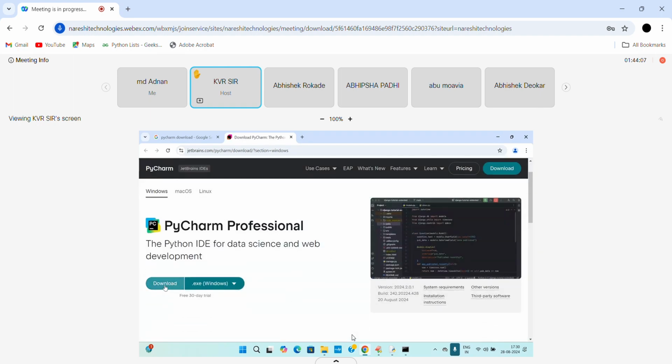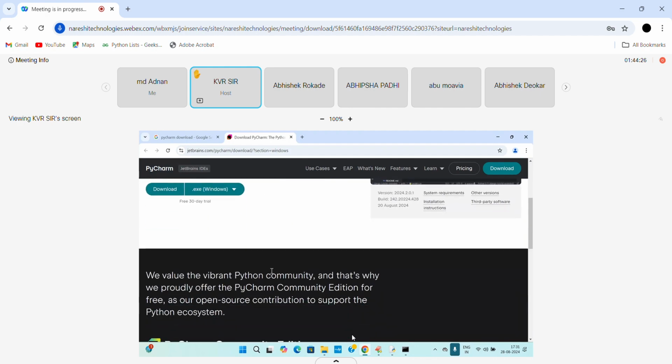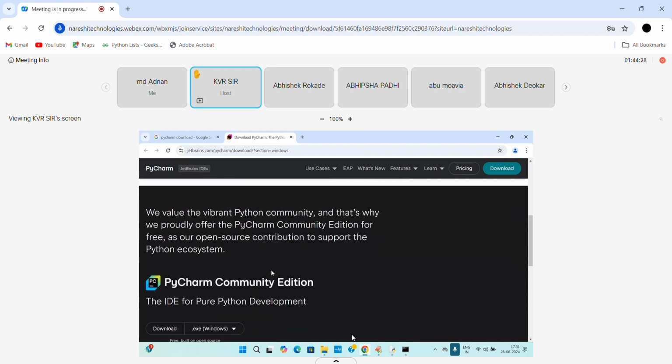PyCharm Professional, you say download, free 30-day trial. Don't download. When you download, at installation time they will ask you to give your credit card number. You may feel I don't have any account balance, so don't give it. When the money is put, it is deducted immediately. Don't do that. Don't download it.